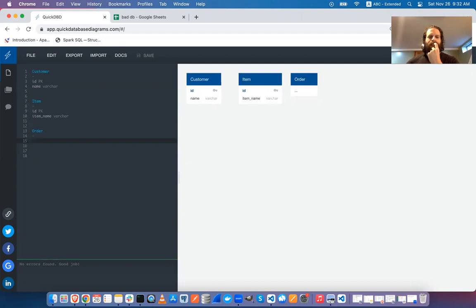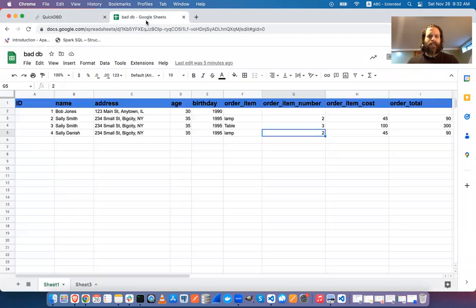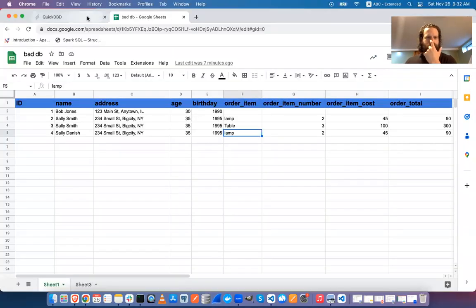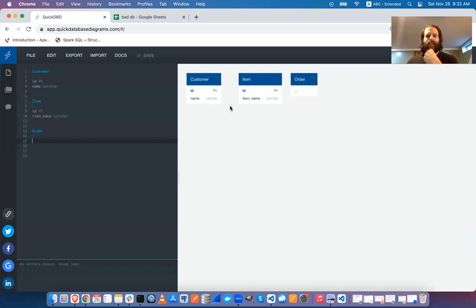So there's an issue. The way that this database is set up right now, as I said, we don't really have a way to have multiple items per order. You can start thinking about the relationship between some of these things. So if we say, what's the relationship between a customer and an order?